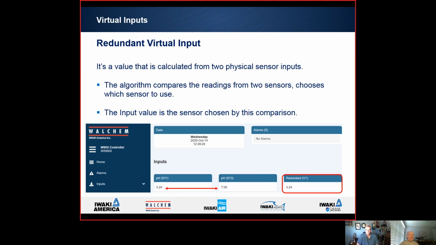Now I'm going to talk to you about the redundant virtual input. What the redundant virtual input is, it's a value that's calculated from 2 physical sensor inputs. So the redundant is not a physical input, it's a virtual input. The algorithm compares the readings from the 2 sensors, and it chooses which sensor to use. And the input value that's displayed is chosen by this comparison. You can see down there we're comparing the 2 sensors, and we choose sensor S11 to display on the redundant sensor input.